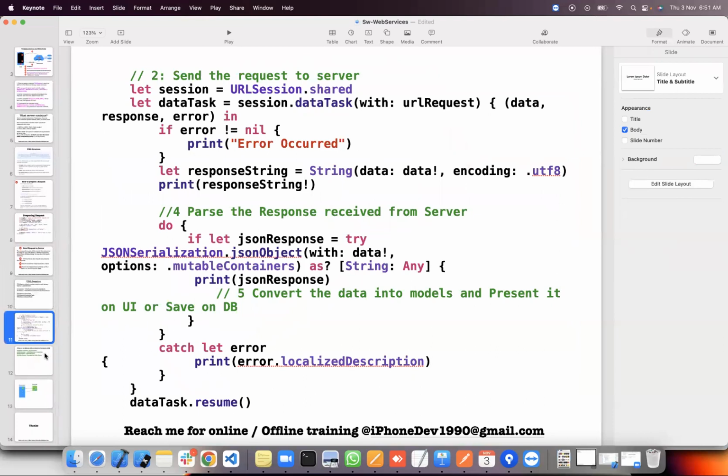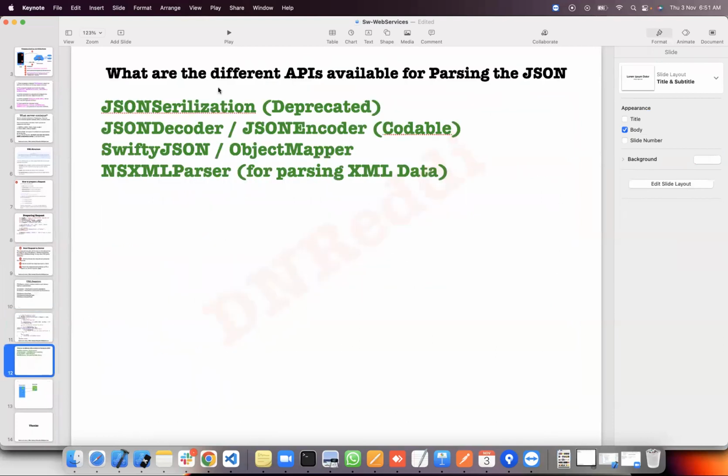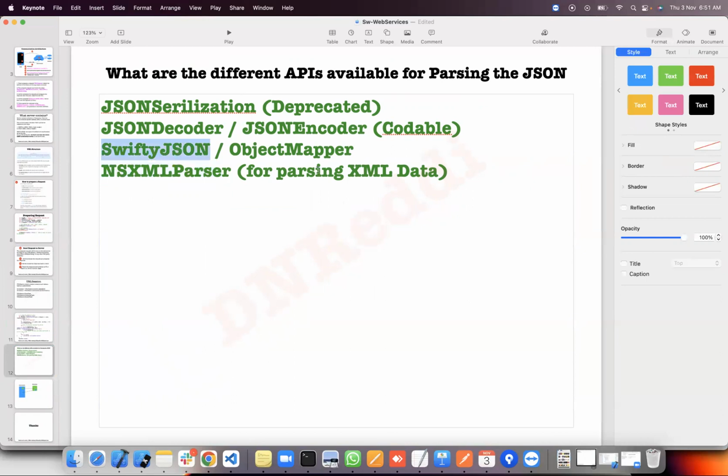How exactly to use the URL session is the thing. After using the URL session, we get the response back from the server. We need to parse that, which is either in JSON or XML format, right? For parsing XML, we have NSXMLParser. For JSON, there is Swift JSON, ObjectMapper, or third-party libraries which you can use. JSONDecoder and JSONEncoder are from the Codable protocol, which are native. JSONSerialization is also native. We can use these two actually.